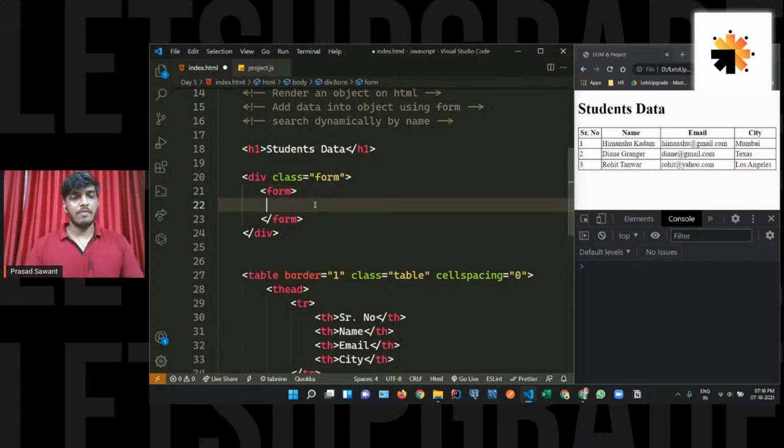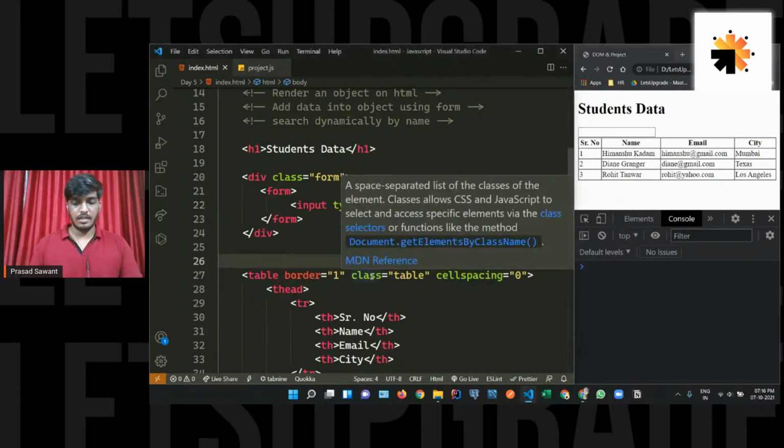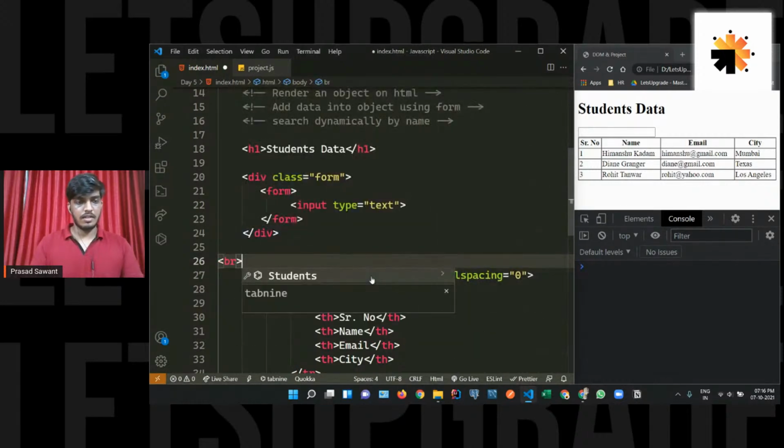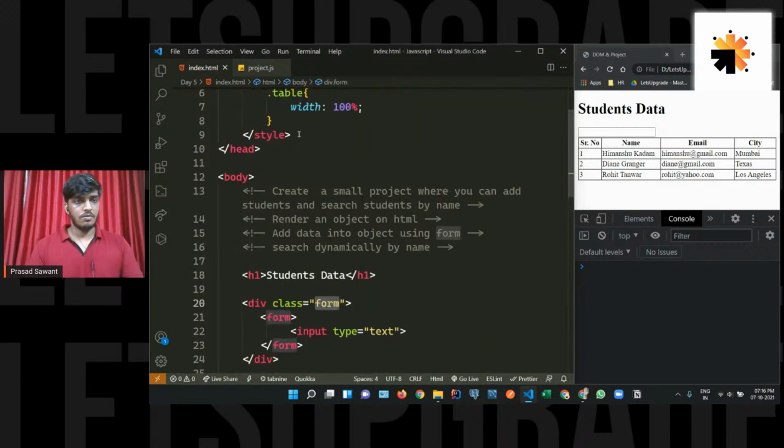Now the way of writing an input type field, which we learned yesterday in the small project, is input, type text. Let's see what it gives us. It will basically give us this part. Now let me create a small gap. So again, I'll go to the style part.